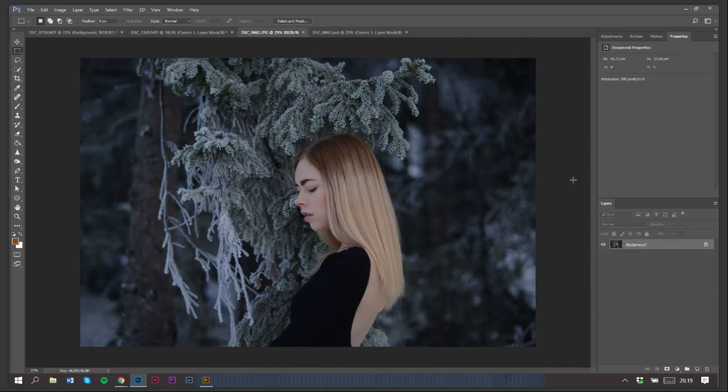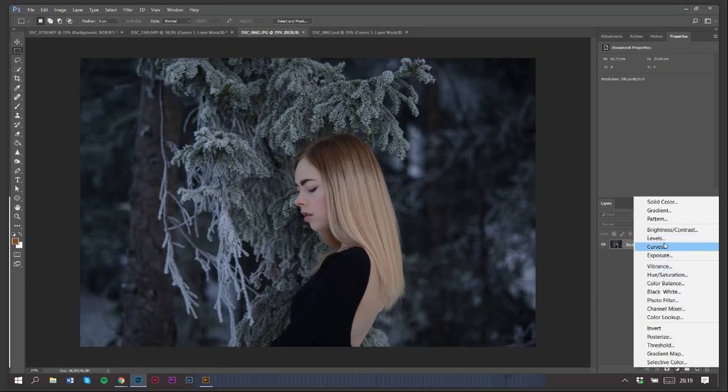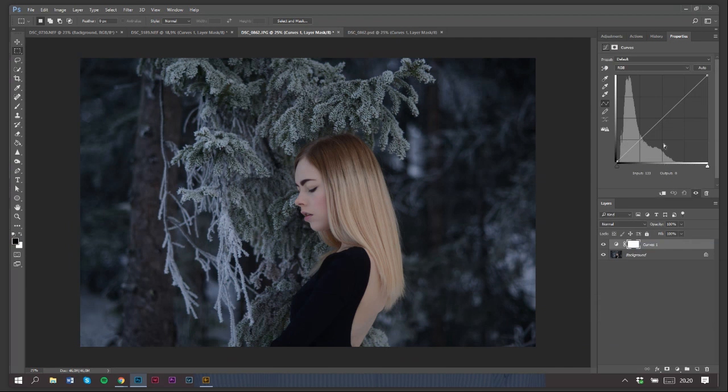So here we have the original picture. What I want to do with this picture is make it brighter, more contrast, and also bring out the colors a little bit. My editing is very simple. It's very basic, I feel like. So I'm just going to start with curves like I do most of the time. I think I work like always in curves.